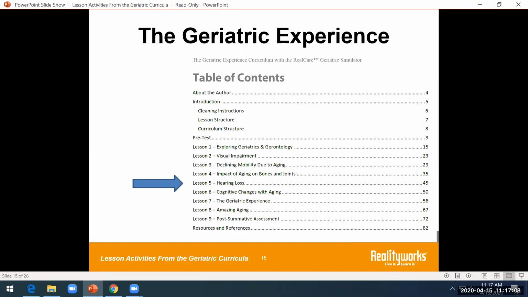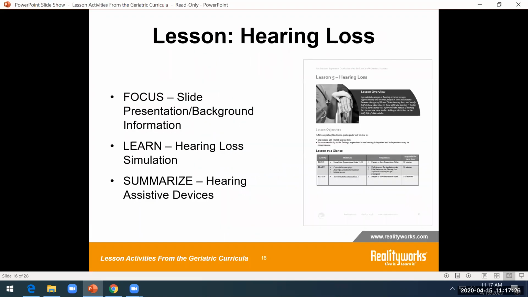We know that there are many different online or remote teaching environments that teachers are being called upon and find themselves teaching within now. So we're hoping, again, to give you some ideas of ways that you could take this content and share it with students so that they learn about hearing loss in aging adults.